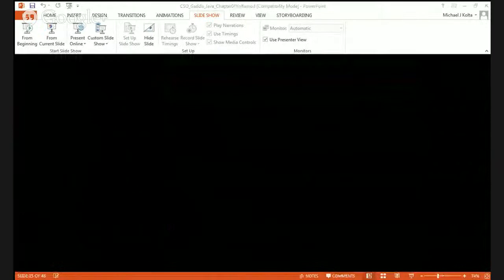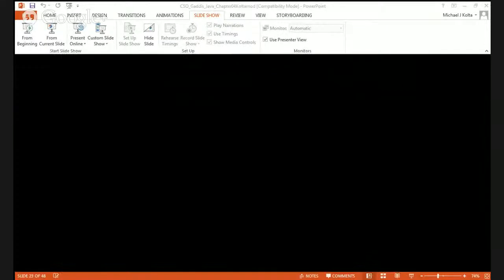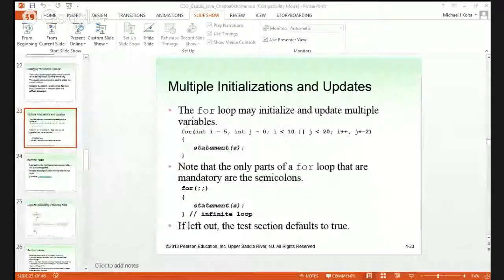Okay, so we've been talking about loops. We've talked about the 3 different types of loops: while loops, do loops, and for loops. Going to delve a little bit deeper into for loops, show you some of the things that can be done. For the most part, we've been looking at for loops that have one initialization, one condition, and one update expression. But we can actually have multiples of those if we so desire.